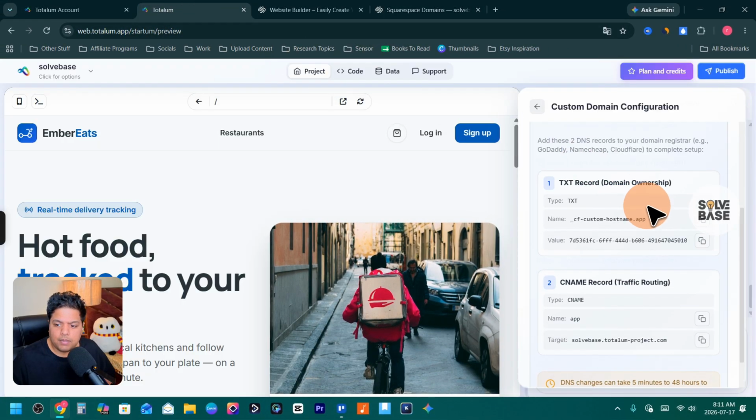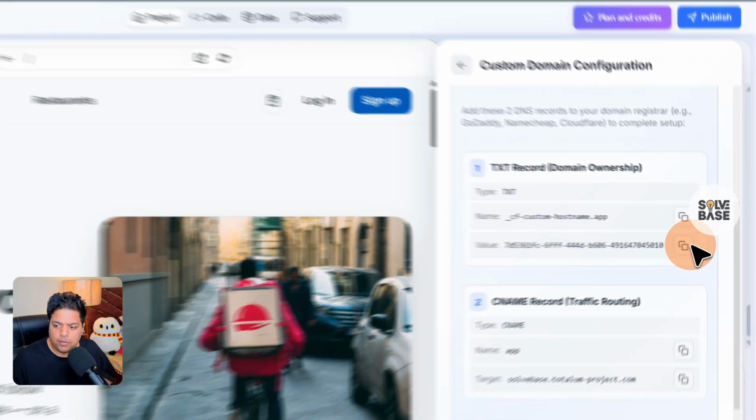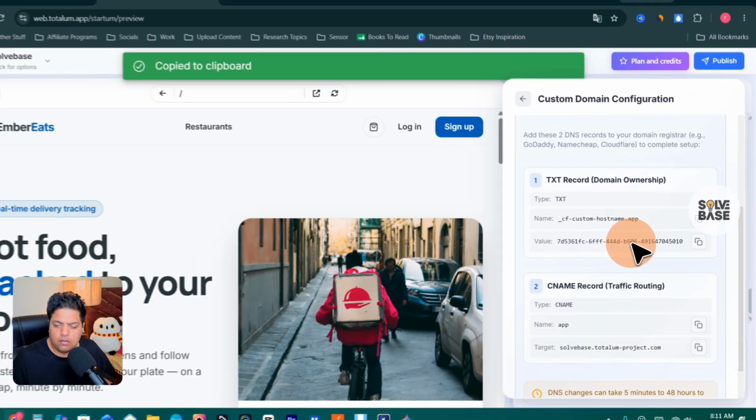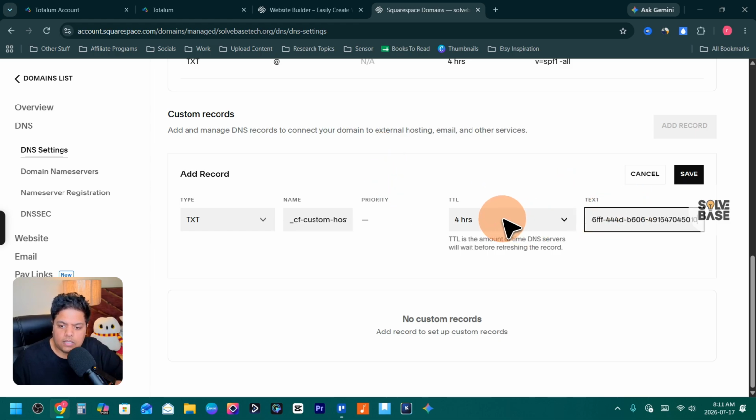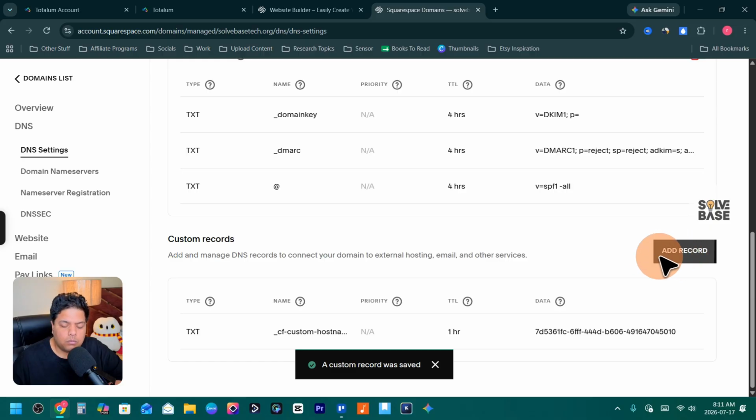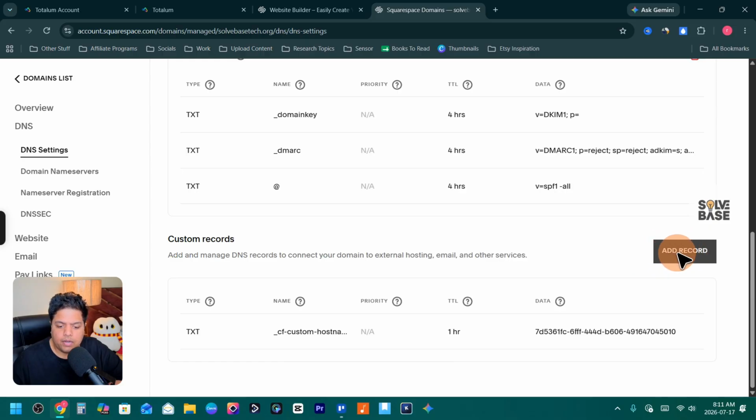Then go back to Totalum again. And in the value field, we're going to copy this for the TXT record. Go back to Squarespace again. And for the text here on the right hand side, paste it. For the time to live, let's make it 1 hour. And save it. All right, we need to add one more record. So we're going to press on this add record button.